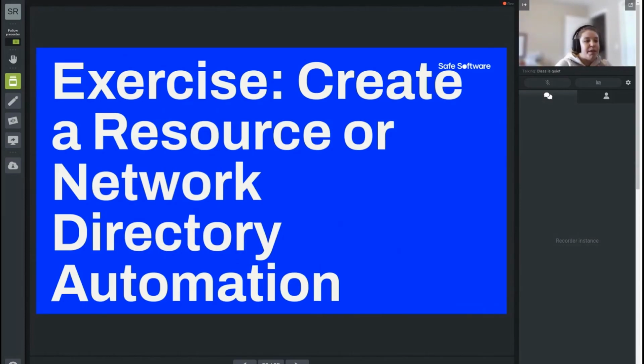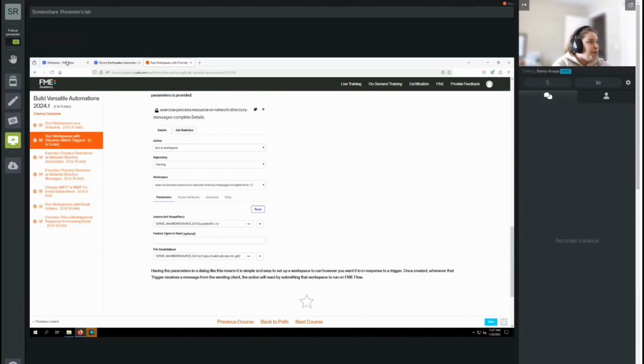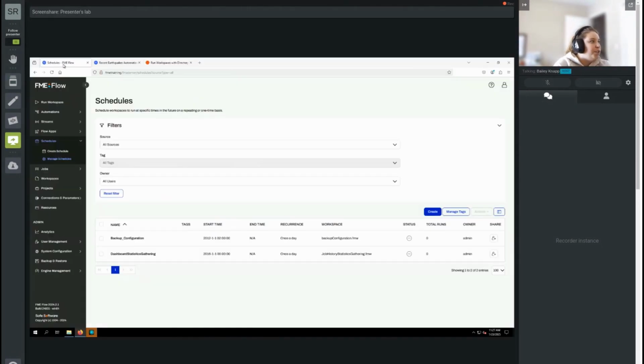Okay, everybody, now we're going to continue with a two-part exercise. First, we're going to create a resource or network directory automation and set up the trigger. And then in the next part of the exercise, we will configure a workspace to run in an action. So please make sure you've got Follow Presenter turned on. I'm going to jump into my lab to go through the exercise.